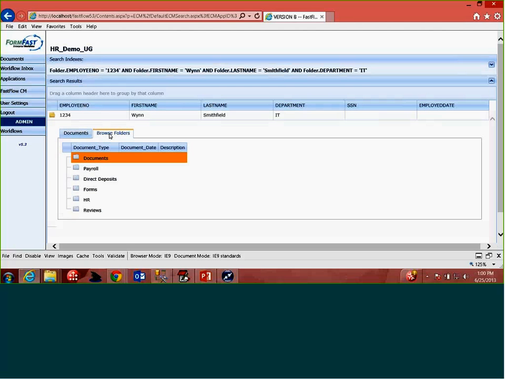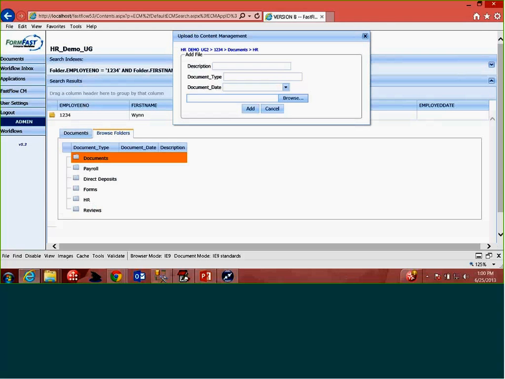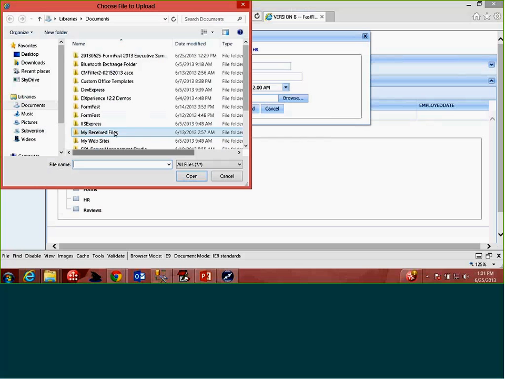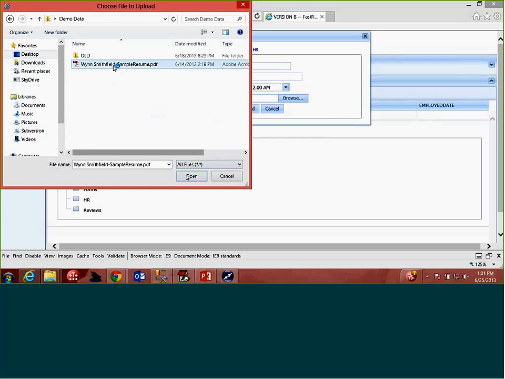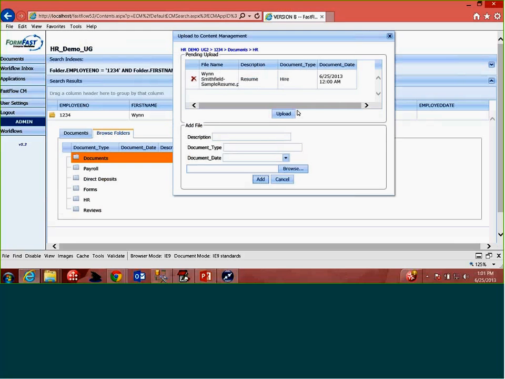Let's say I want to take this information and upload a resume or something like that. If I right-click on whatever folder you want to upload data to, you'll have an upload prompt. These are the metadata elements that are specific to this document. So it might be a resume, it might be a hire document type. From there, I can select the document on my machine and upload it.